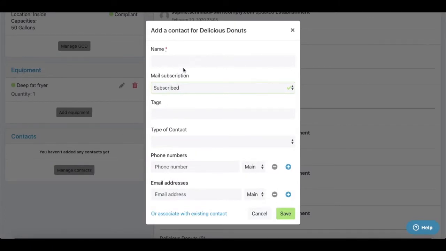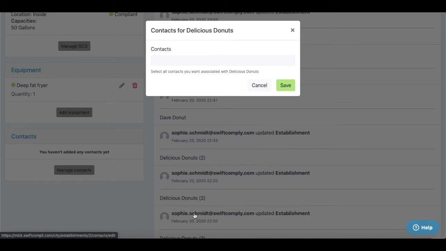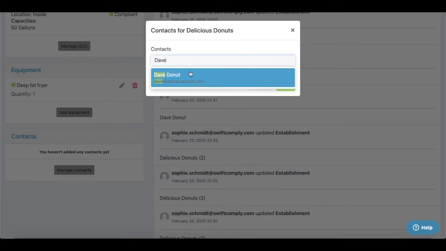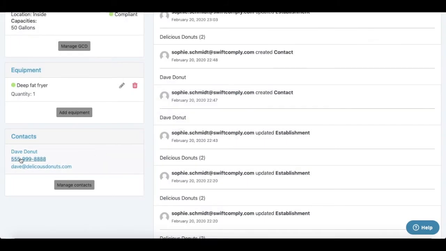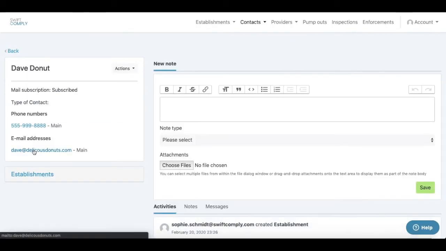I can either create a whole new contact, type of contact, maybe owner, maintenance director, phone number, email addresses. I can do more than one, but I'm going to go ahead and associate with an existing contact because I'm pretty sure Dave is right there. I hit save, and now Dave Donut is going to be receiving emails on behalf of Delicious Donuts. I can see that because he's listed right down here, and we can just go to his contact profile. So this is going to be his information.